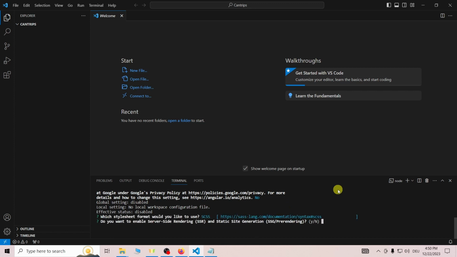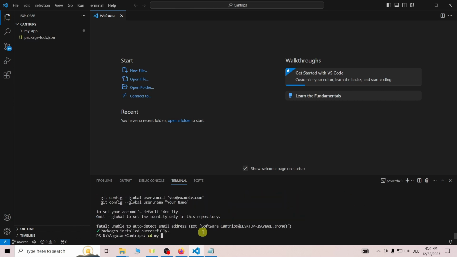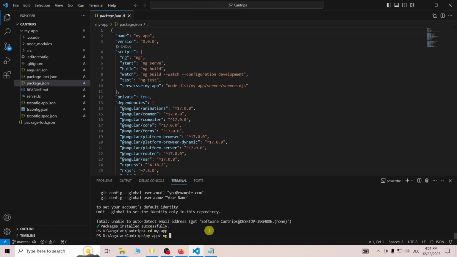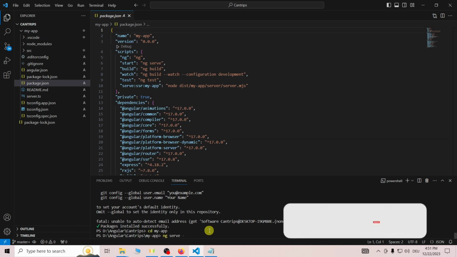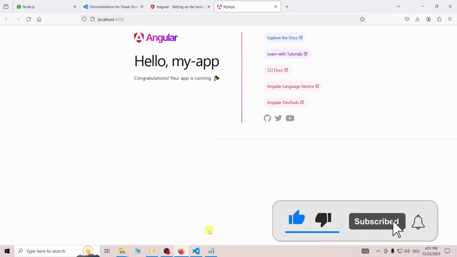Before your project is created, you will be asked to enable SSR and SSG. For now, I would recommend you to simply enable these functions by hitting Y. I have linked a video in the description with more information about SSR and SSG. To start your app, switch to the My App directory and enter ng serve --open. This will open the example application in your default browser.